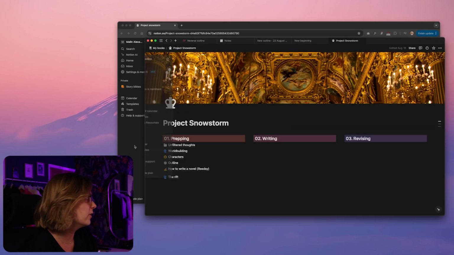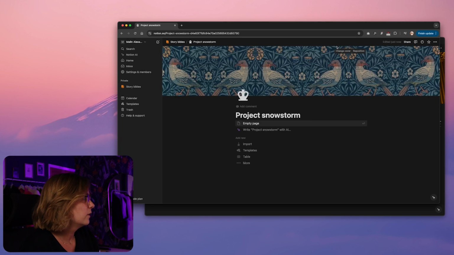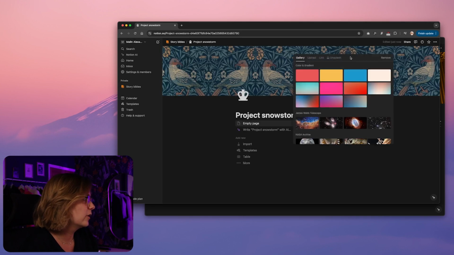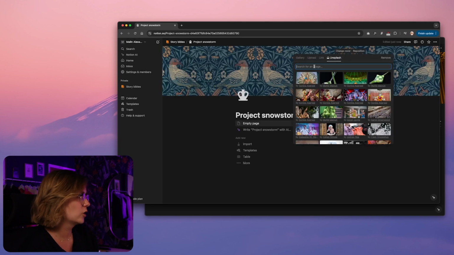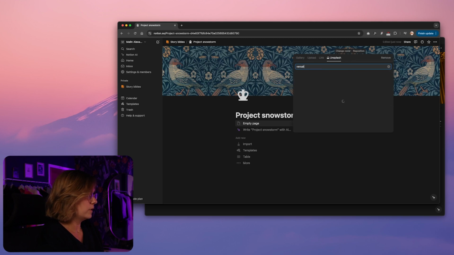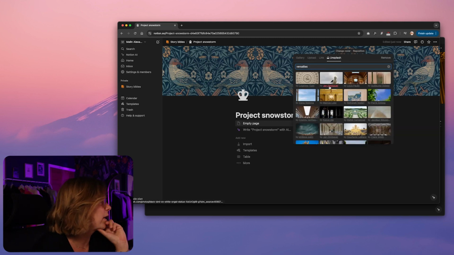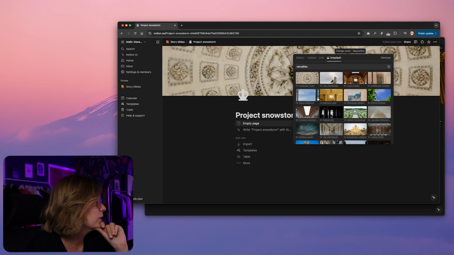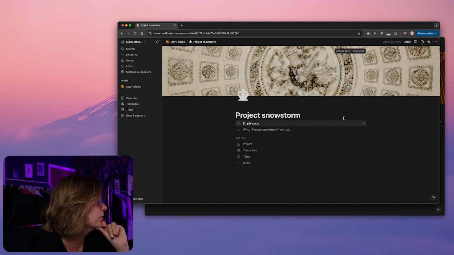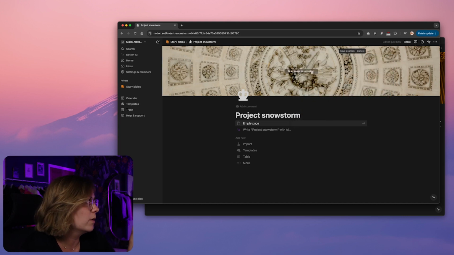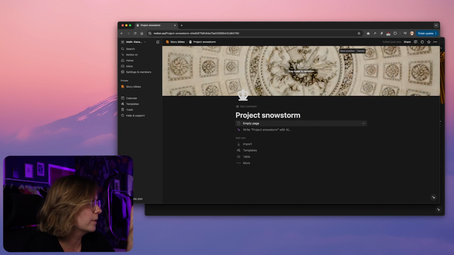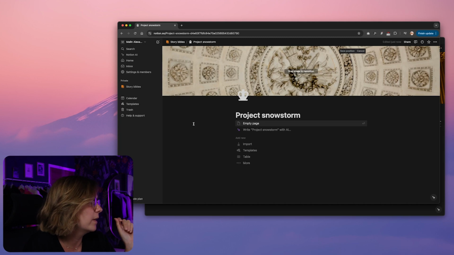I'm gonna add a cover. Let's change the cover, and I'm gonna go to Unsplash, and I can't remember if it's Versailles or something else, or even just this ceiling is quite impressive. You can reposition your cover as well. You can drag the image, move it up and down so that it sits better.